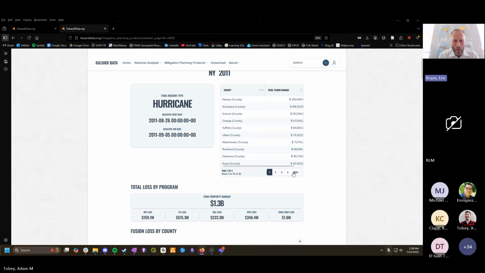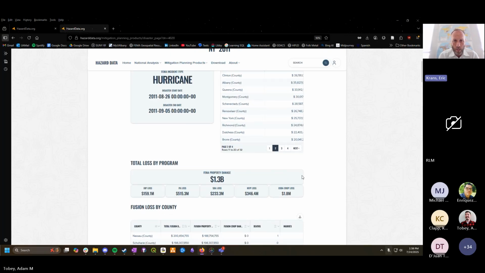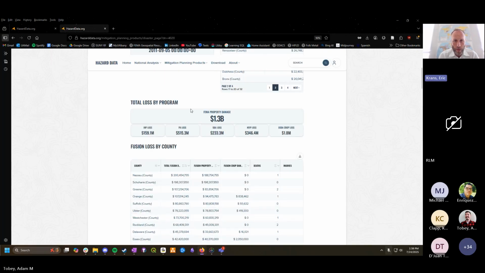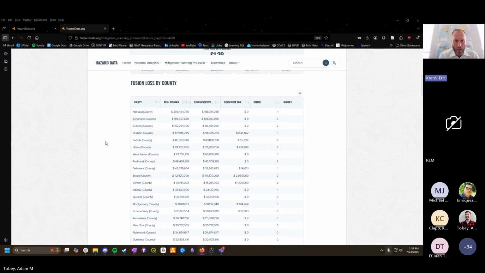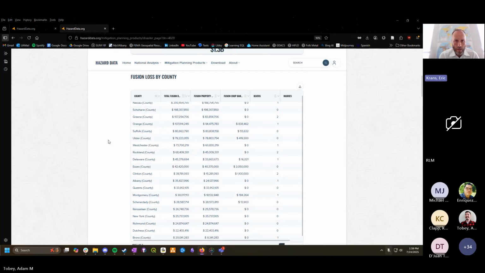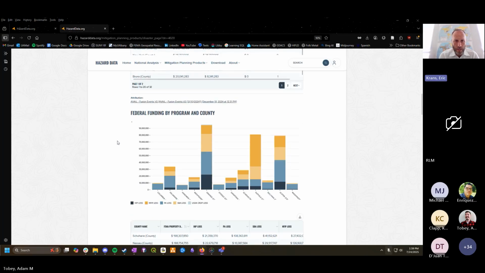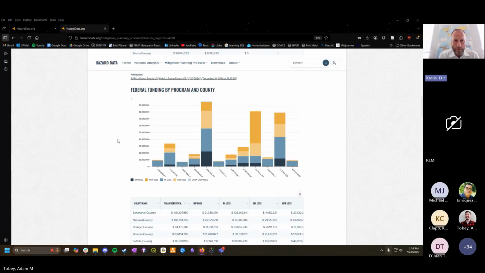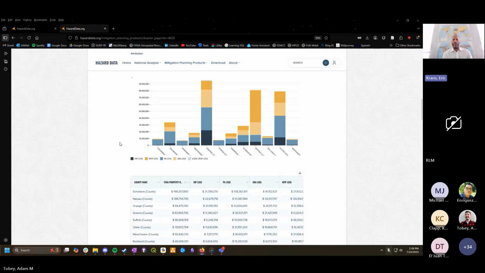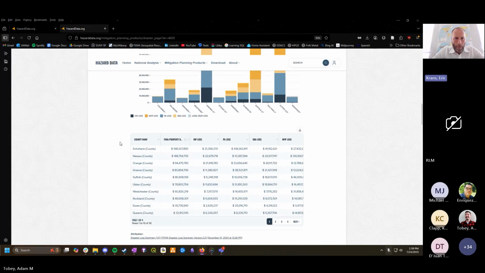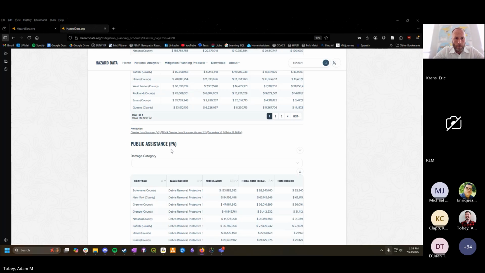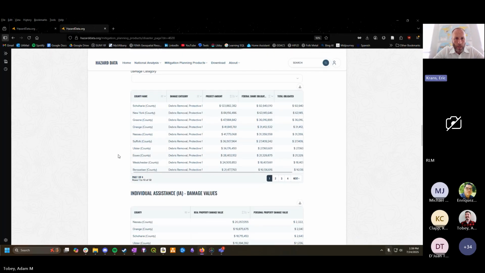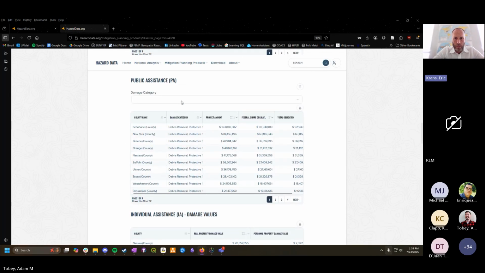And then as you go down here, you can start to look through the loss by program, by type, et cetera. And we have information about loss by county. You can see all of the different deaths and injuries, et cetera. Federal funding by program, by county. So you can actually start to see where this played out in a lot of different ways, right? We have public assistance information, individual assistance information, et cetera.